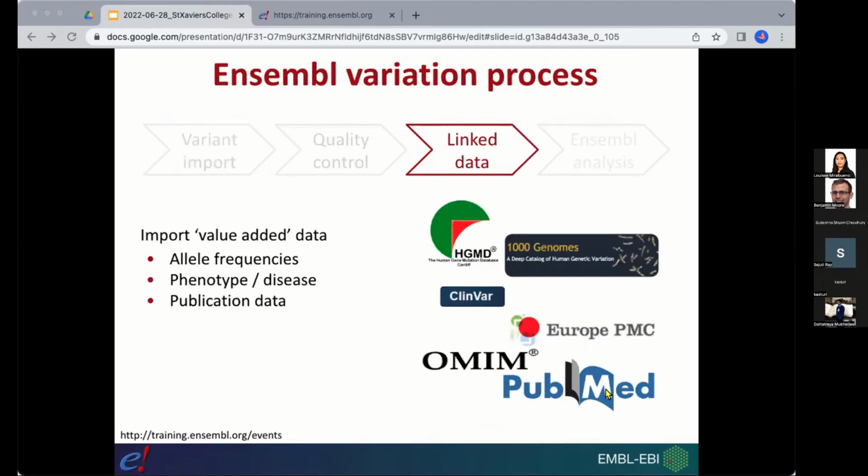In the third step, we link the variation data that pass the quality control to other databases. Here we add value to the data, for example, by linking a variant to allele frequencies, or phenotype, or any publications.